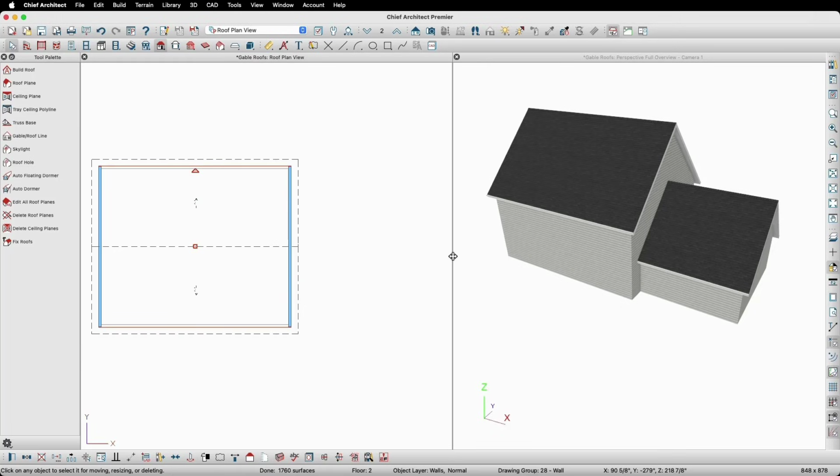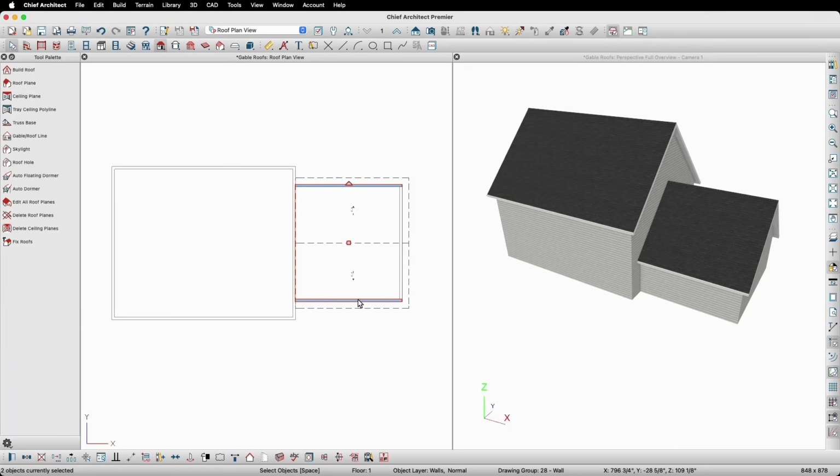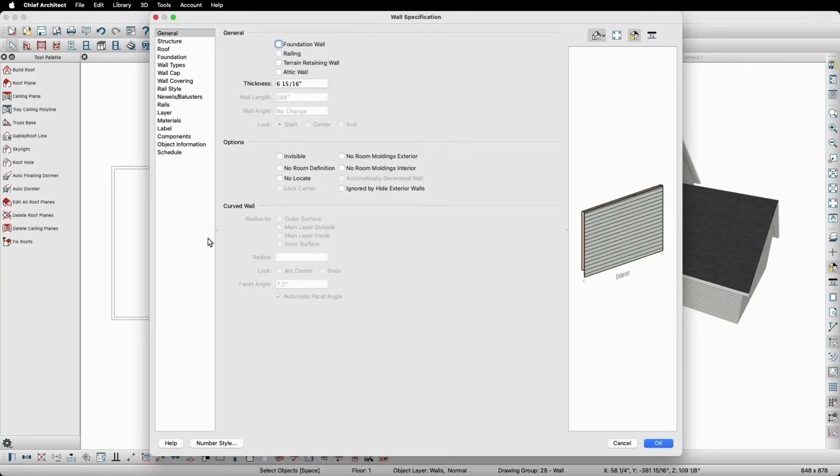If I go back to floor 1, and instead of selecting the wall I changed to a gable wall earlier, I'm going to choose the two opposite walls that form the gable. These are the bearing walls that the roof planes are bearing on. I'll open them for specification and go to the roof panel.